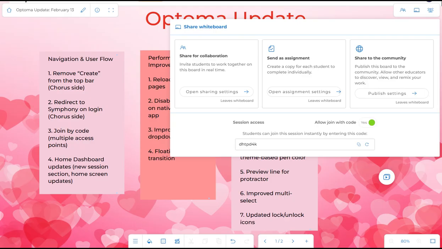We've also made improvements to the home dashboard. So when there's a new session or section on the home screen, we've improved the main landing page to make starting or joining sessions a lot more intuitive.